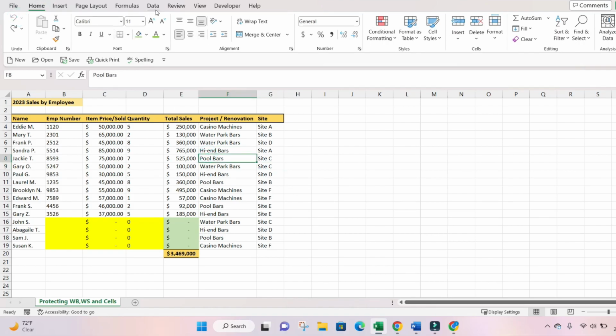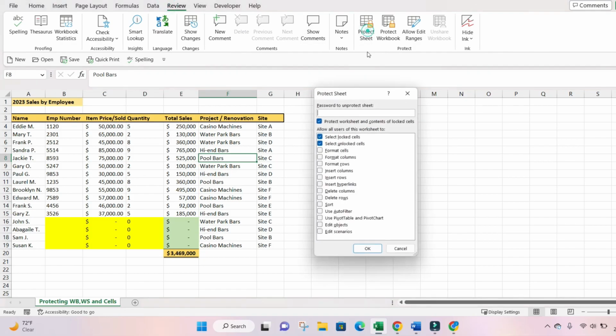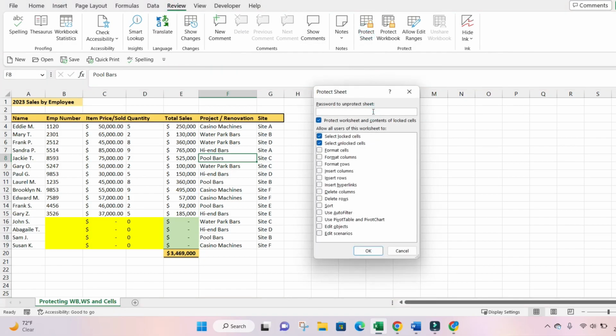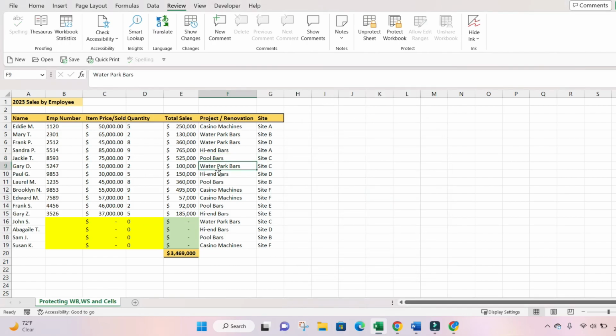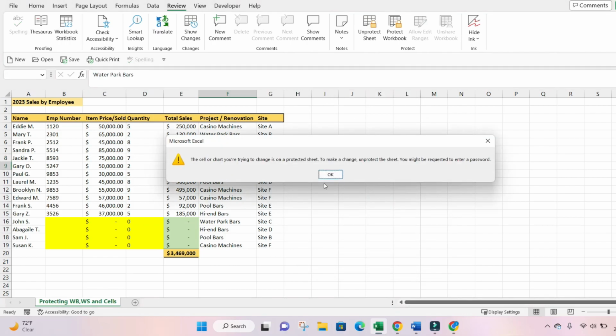We're going to go to Review, Protect Sheet. Now we're going to use a password. Excel asks you to re-enter the password to proceed. And now the worksheet is protected, and you get the error again.